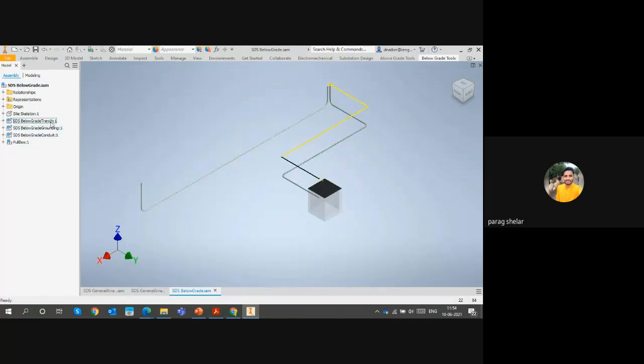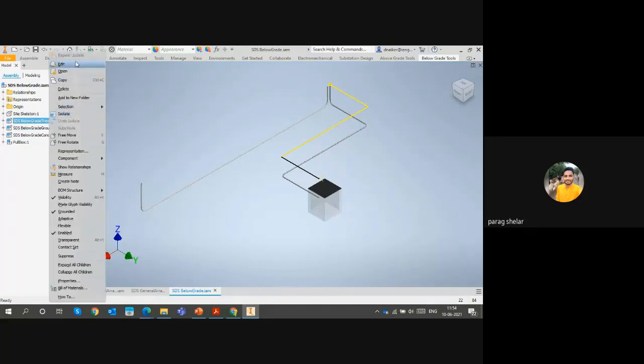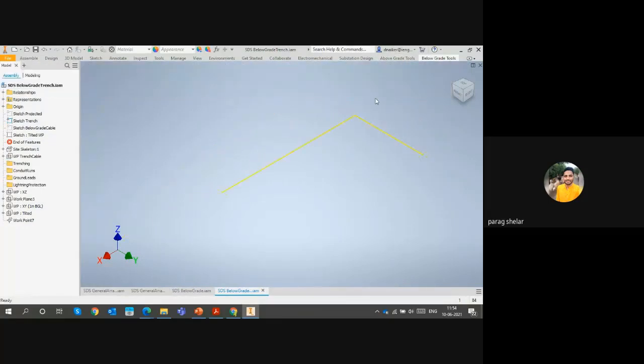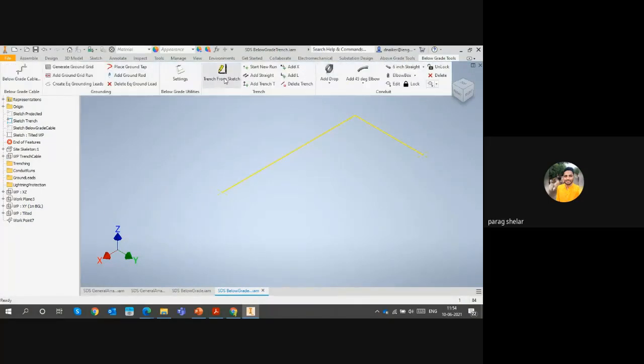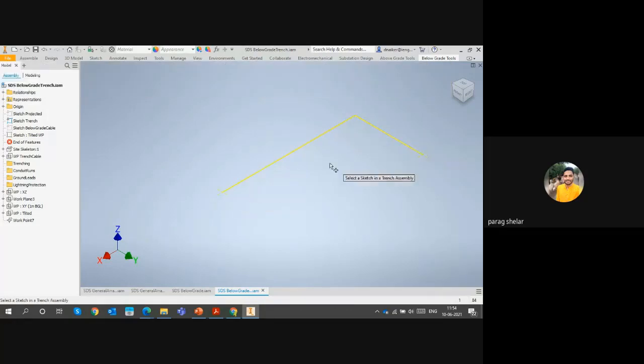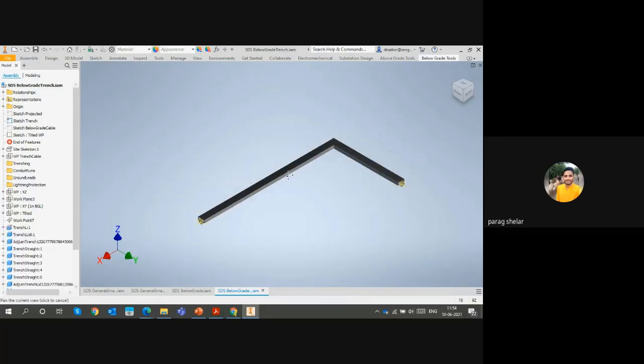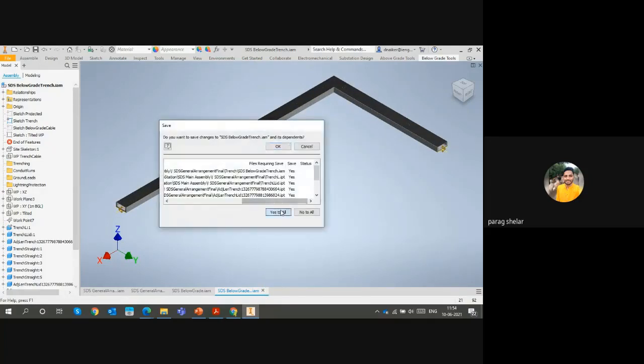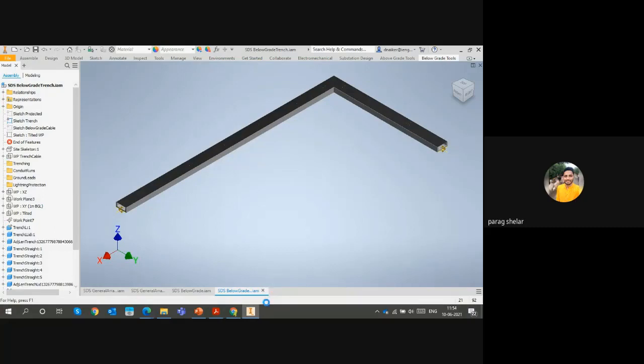So simply saving this, going into the trench sub assembly, and yep, we have got the tool set over here for trench design. So I'm going to use this option, trench from sketch. We have already added a sketch on our substation layout. So I'm going to choose this particular sketch, and the trench parts or segments are automatically added along the path we have mentioned. Again, saving this trench assembly, and to look at the modifications, we'll go back to the parent assembly.